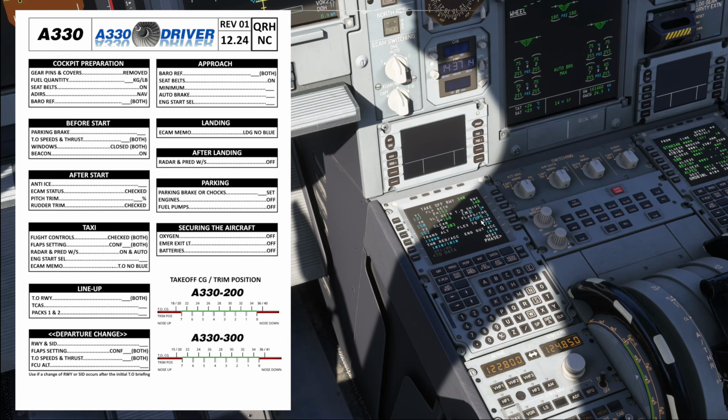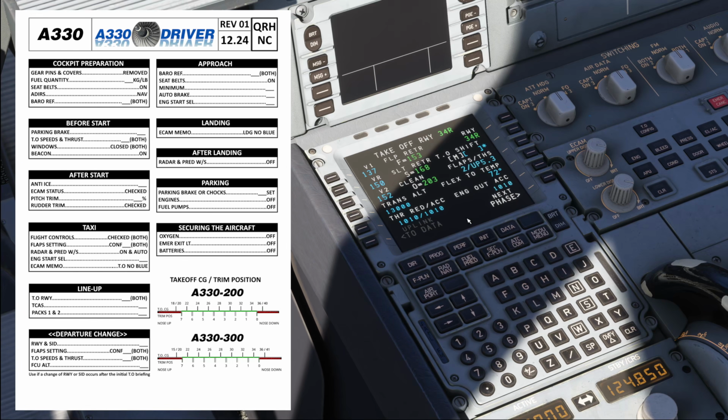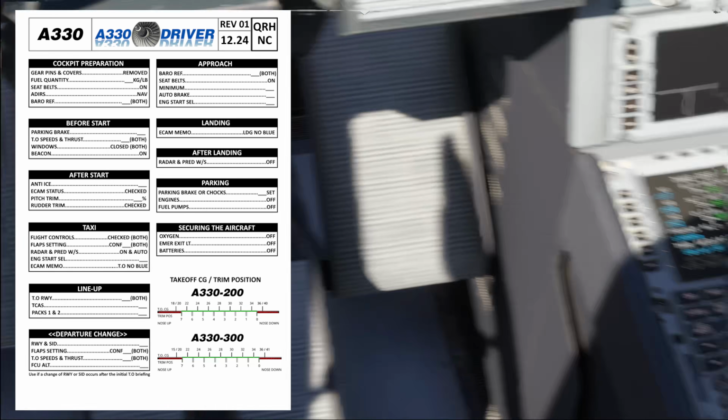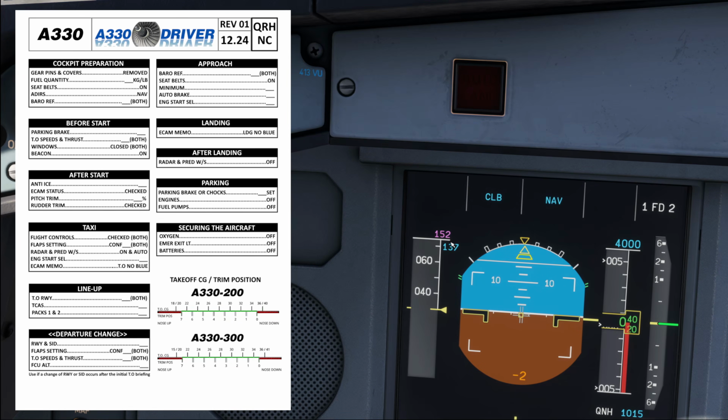The next item is takeoff speeds and thrust, and just like during the taxi checklist, the pilot flying is going to read out V1 137, VR 150, V2 152, flex 72. And then the pilot monitoring is going to do the same, and you cross-check the data on the primary flight display.